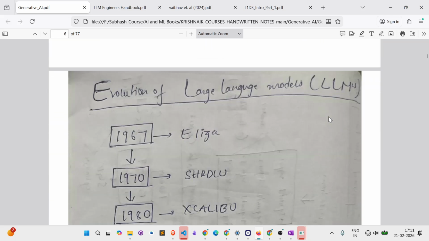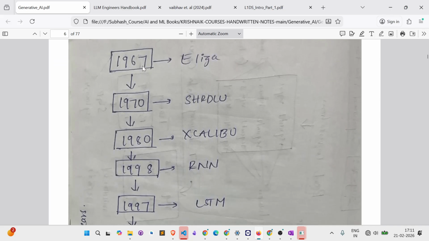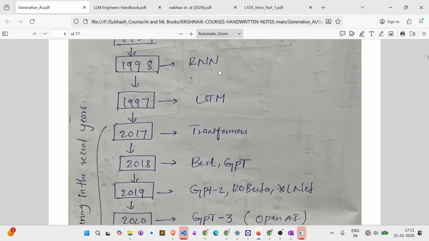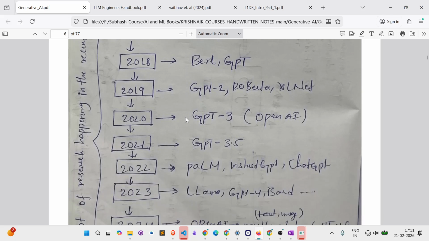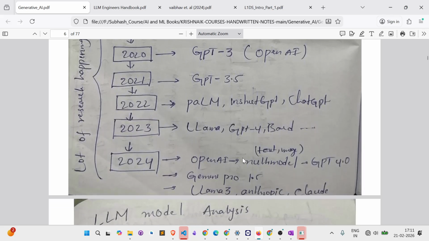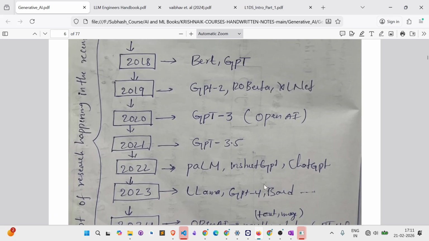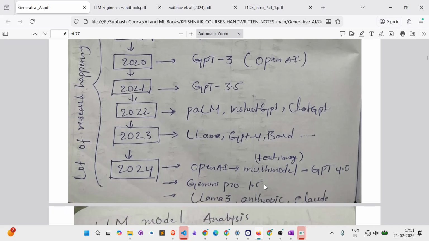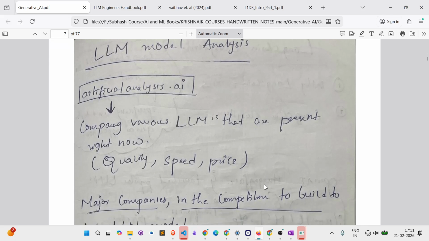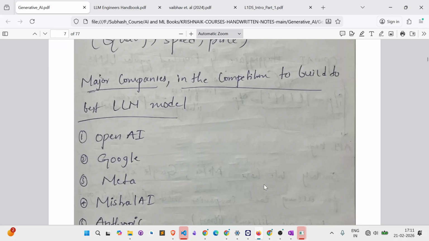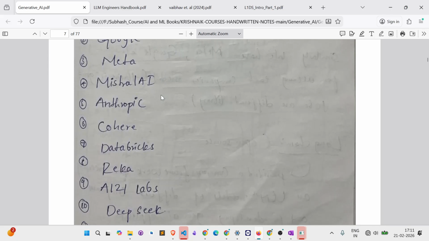Now coming to LLMs' evolution, these are the years, just for understanding. From 1967 to 2017 was the research phase, and now OpenAI and multimodal models are there. Right now, self-supervised learning has also come into the picture. The major companies building LLMs are OpenAI, Google, Meta, and Mistral.